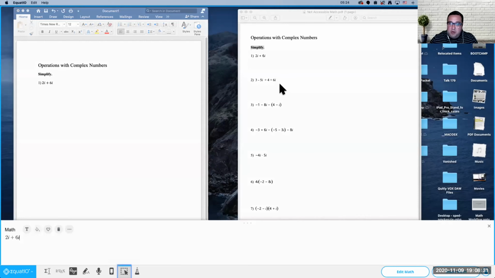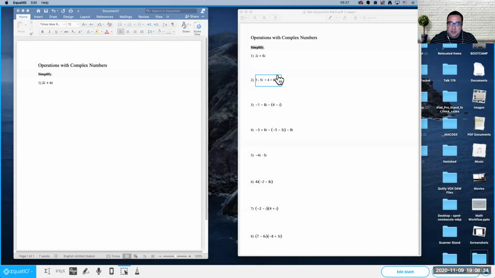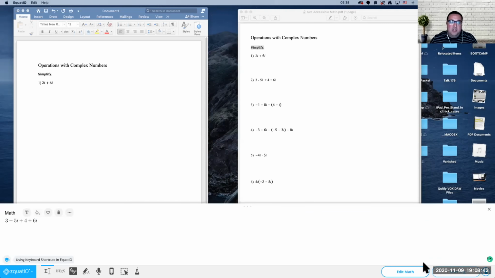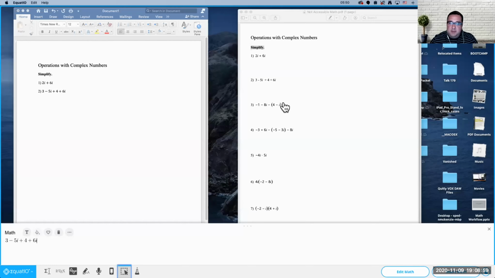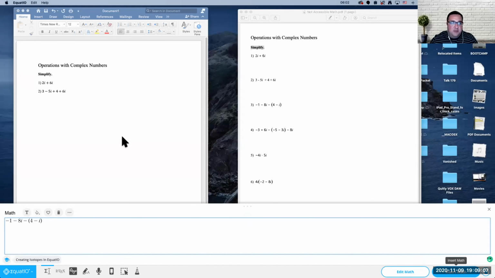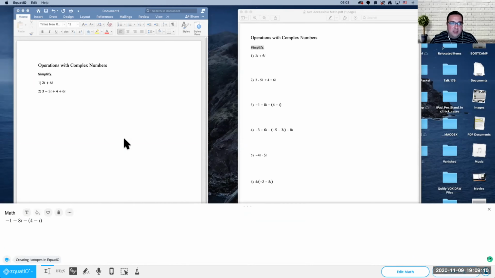So I'm going to do the first 3 problems here, show that process again. And again, edit in Equatio, insert math, and then I'll explain why I'm formatting it in this way too. Label my problem, and we'll do one more. We're going to take that snapshot. Negative 1 minus 8i minus open paren 4i minus. Edit in Equatio, insert the math, and then number it.